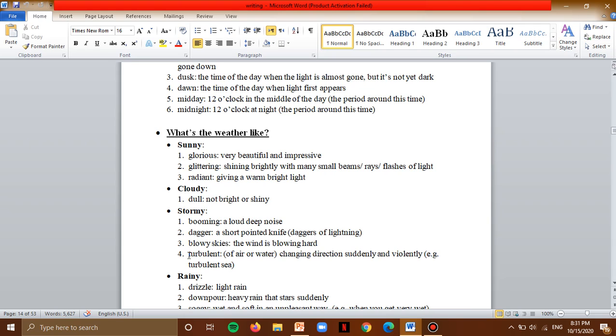We can say turbulent. The winds were turbulent. Turbulent means we can describe with it either air or water: turbulent winds or turbulent waves. It means changing direction suddenly and violently. So they are violent and sudden. You know, those strong winds that come in and just make everything in their way fly. We call them turbulent. So these are all expressions that we can use to describe stormy weather.